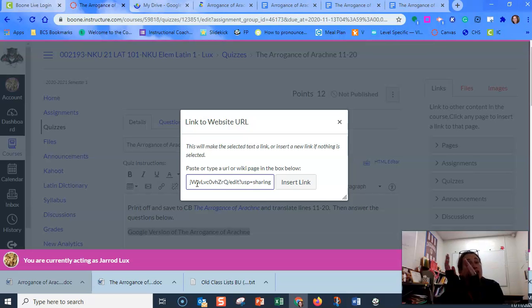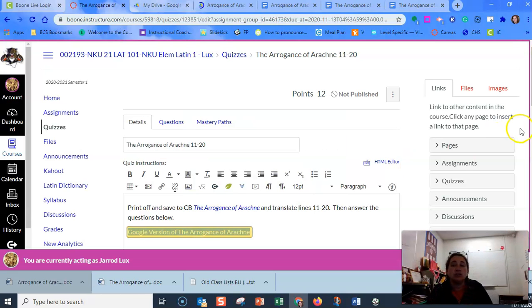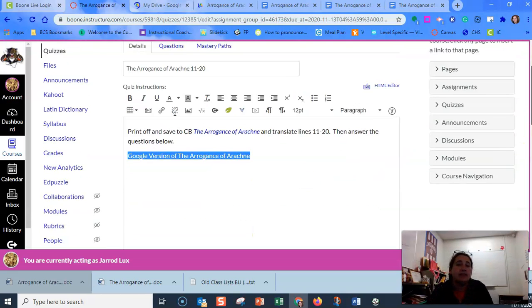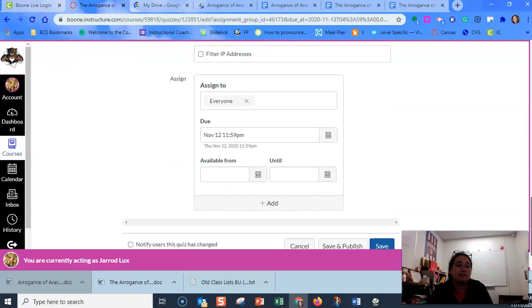Now, we need to take part of that link off and tell it that we want a copy of it. We don't want them all working on the same document. So you're going to go back until you see the backslash. So you're going to get rid of the edit question mark, and then keep the backslash, and then we're going to type the word copy. We're going to insert the link, and then we hit save.